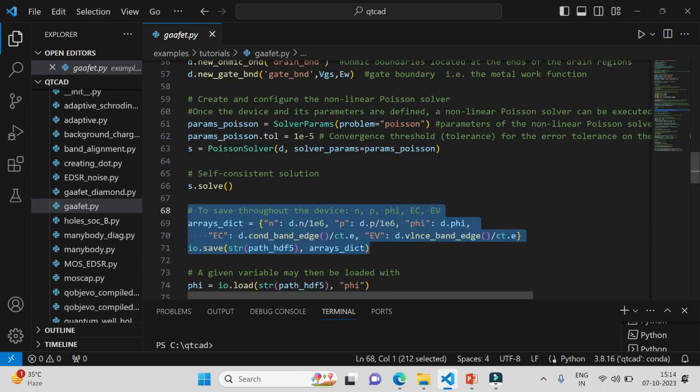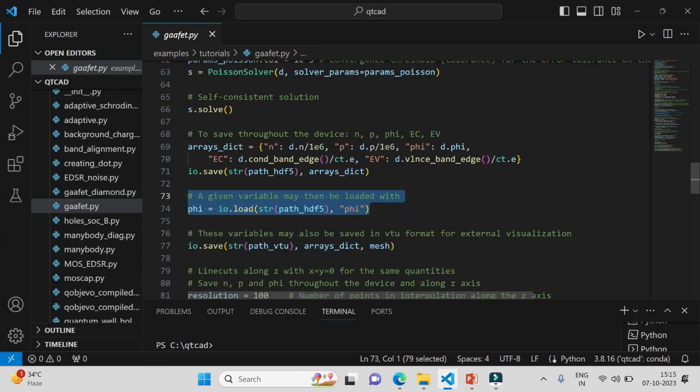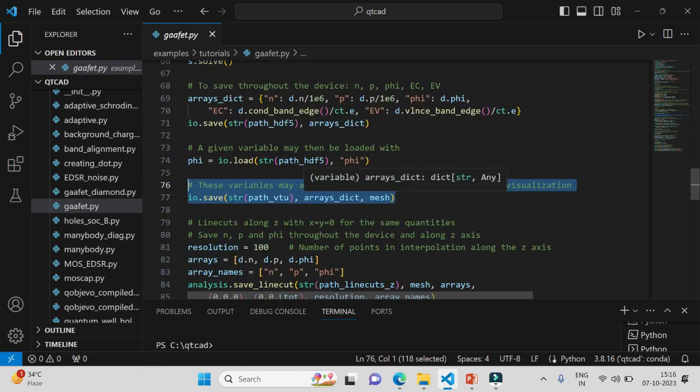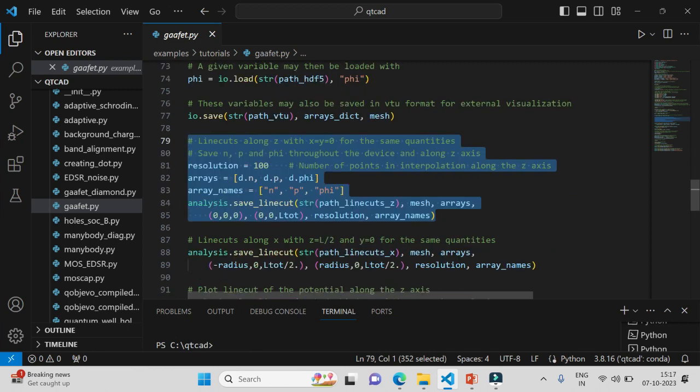Now we can save the values of the spatially dependent variables, such as carrier densities, at each mesh point as follows. Here I have defined variables like electron density, hole density, electric potential, conduction band edge, and the valence band edge. Now by using this command you can save all the quantities in a file, and these variables may also be saved in the VTK format for external visualization. So you can import that output file in ParaView, which is a free, open source, multi-platform data analysis and visualization application.